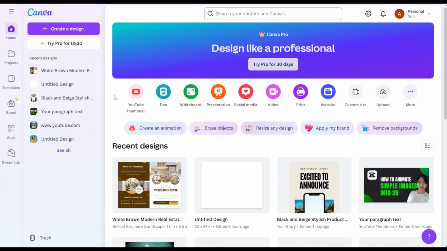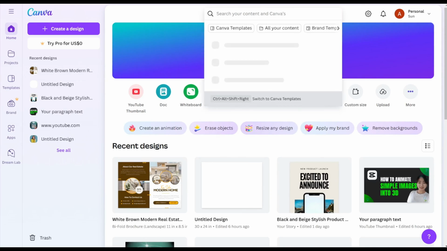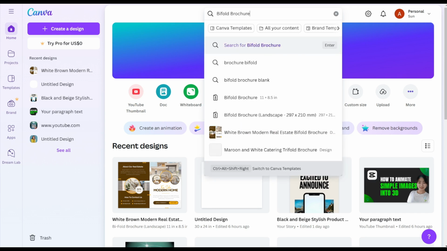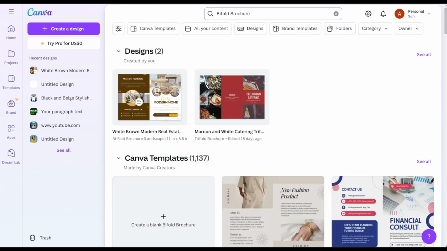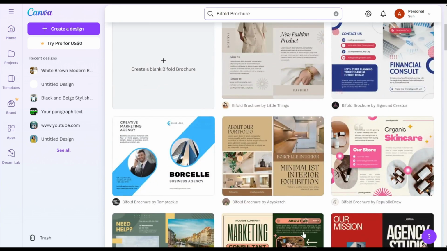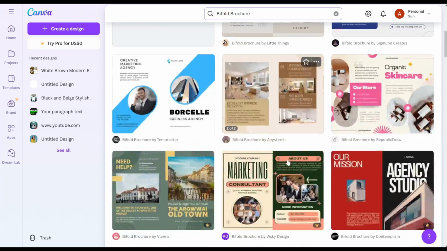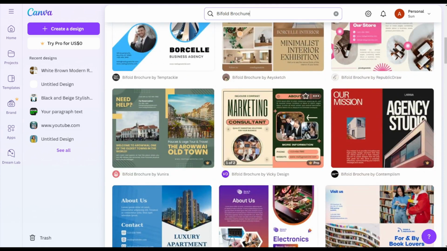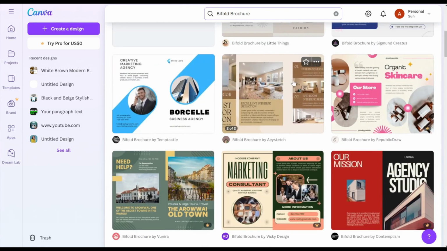Everyone, in this tutorial, I will show you how to create a Bifold brochure in Canva. Let's begin. Open Canva, click in the search bar, and type Bifold brochure. You will see various Bifold brochure templates. Choose a template that suits your needs.